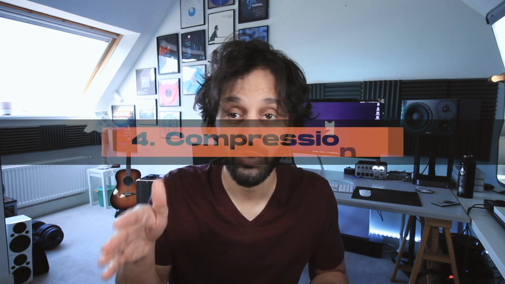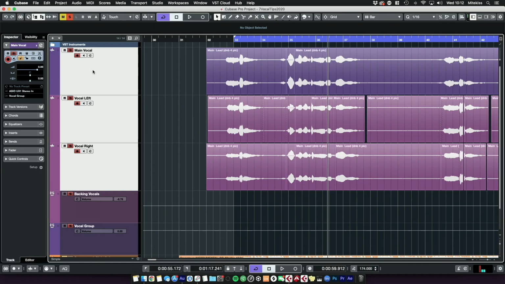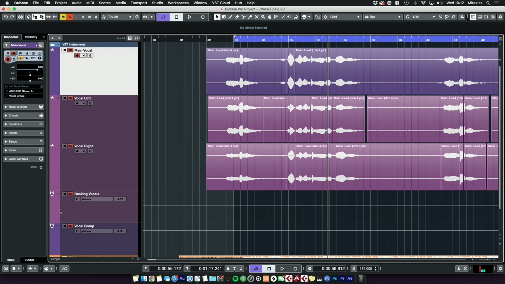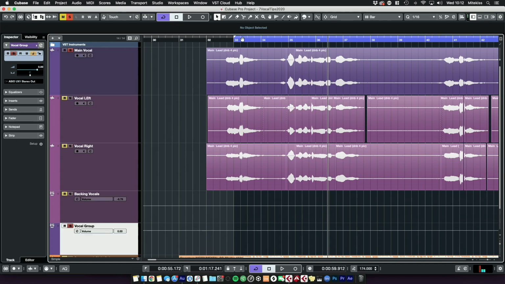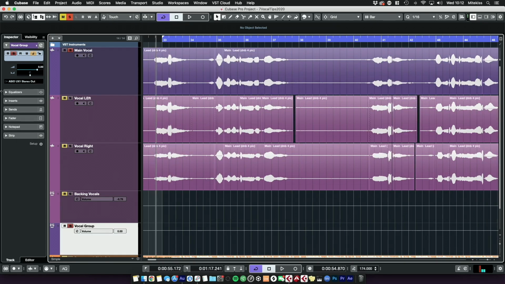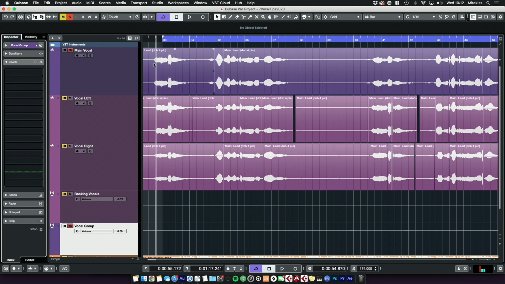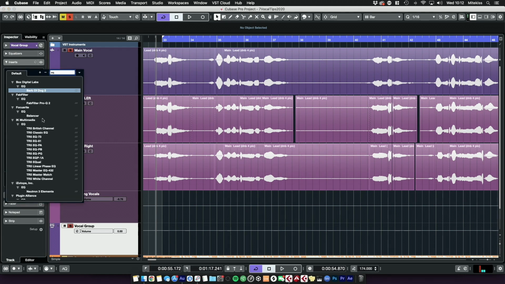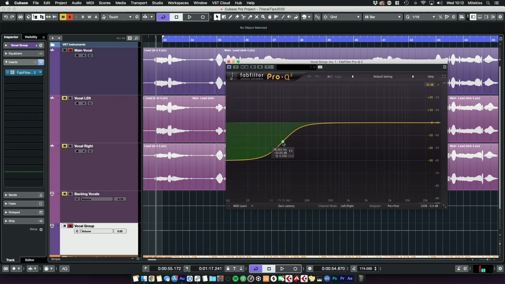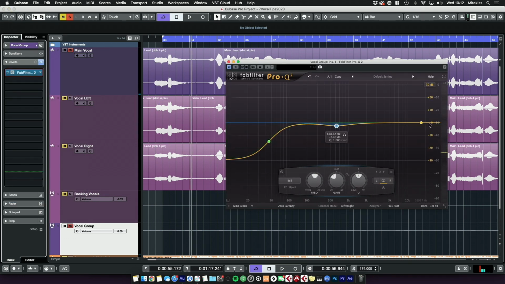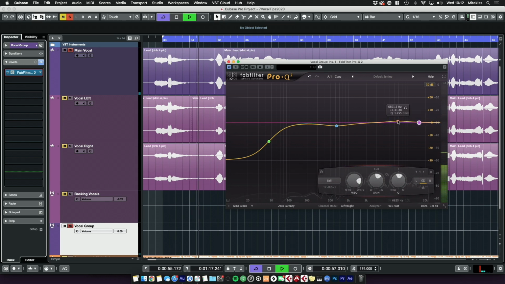So moving into step 4, compression and EQ. So first up, I am going to mute my backing vocals and I want to just EQ the primary vocal. I'm going to do it on the vocal group because they're quite similar takes. I think the EQ is going to work well across all of them. So I'm going to use FabFilter, my favorite EQ. I always like to duck mids and I'm just going to boost them 5K probably, especially on a female voice.